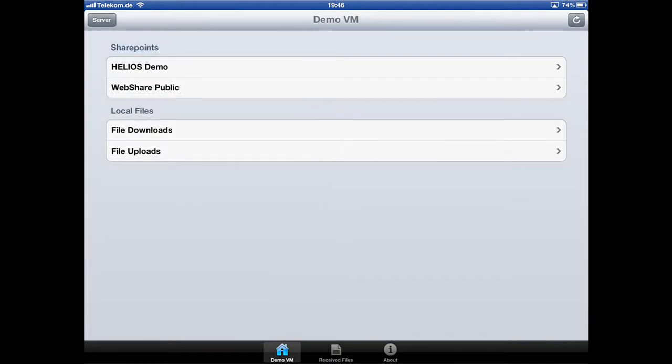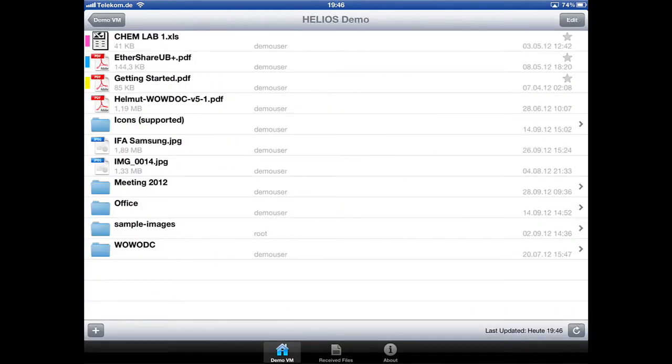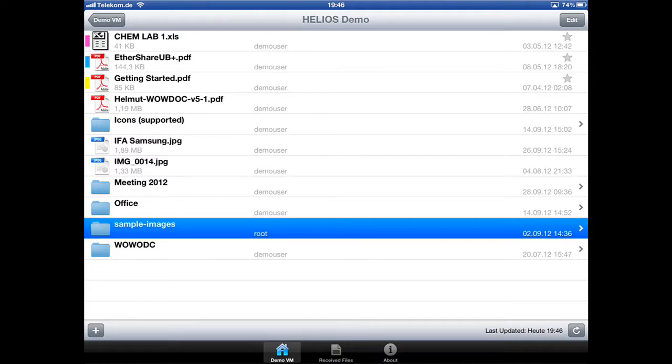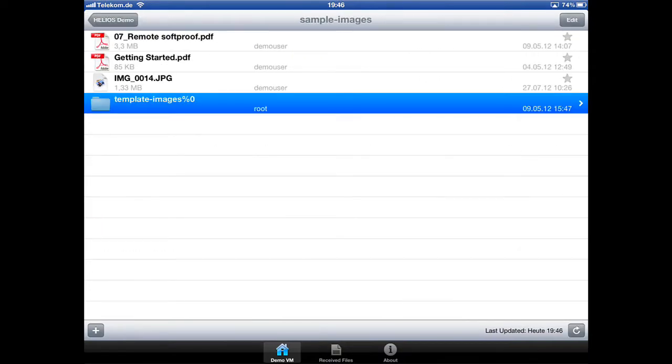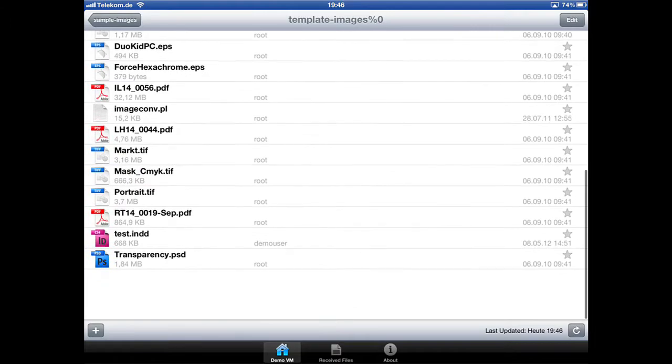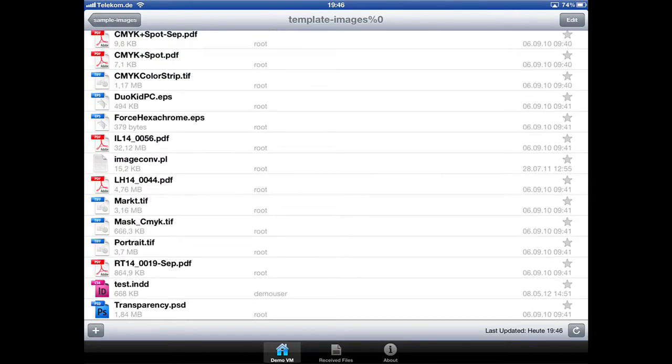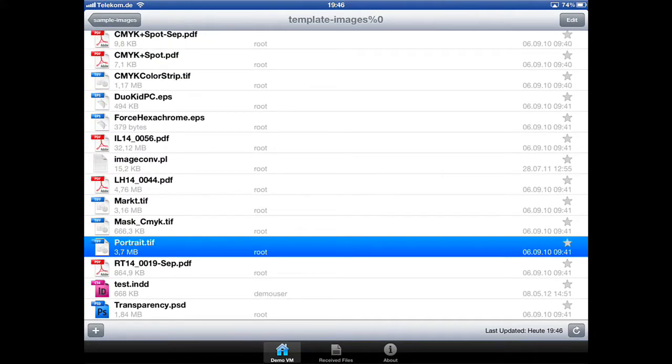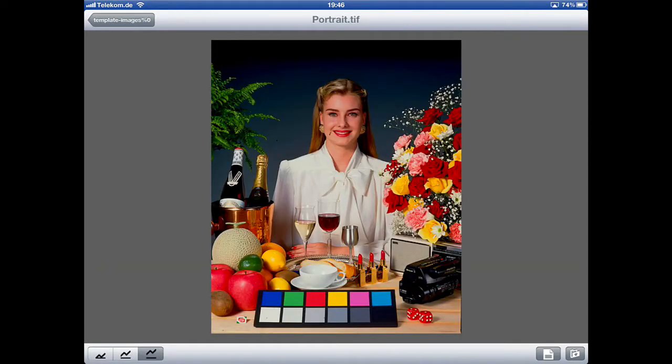So once you're there, down on the left there's a home. I'm on demo VM. I can enter the SharePoint. Here I see some files. I can enter a folder, open another folder, and see some more files here. So maybe I just scroll down, see an image file here. It's 3.7 megabytes. Click on it. The server generates a preview for me.